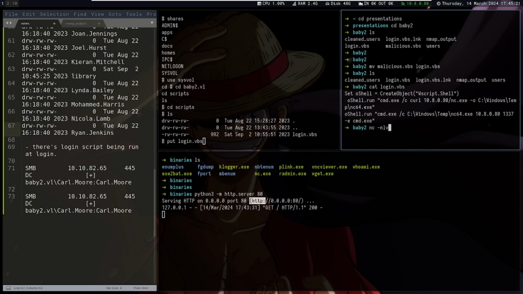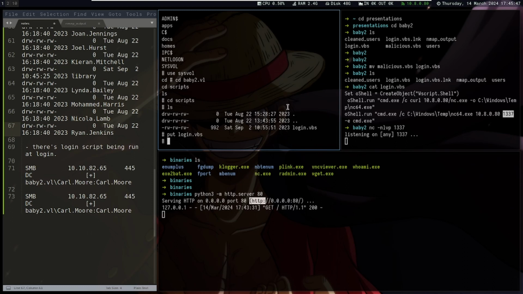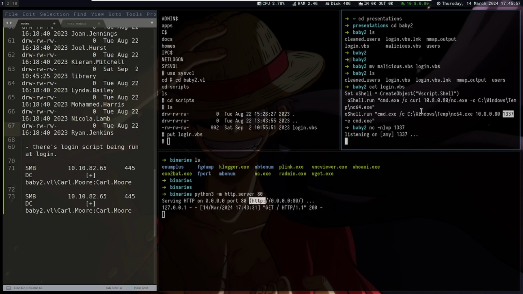So netcat nlvp, then the port. So this is the port here. We'll be listening for any connections that call back to our machine on this port. What this will do is launch a connection to this IP address, which is our machine, on this port, and for us we will be listening for that connection on that specific port. So let's put that in, and as we wait for our malicious script to be run, we can be doing something else.